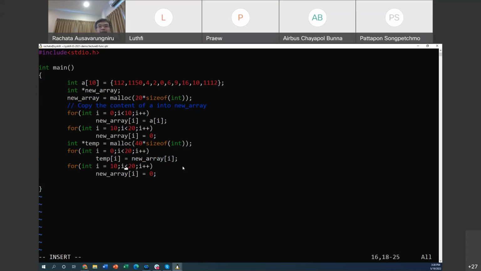And from the element 0 to 20, I will just assign the old value from new array to temp, and for anything between 20 to 40, temp of i is going to equal 0. Anything that I forgot here? I now move everything to temp. I want to make sure now new array has the new size. So what do I have to do?